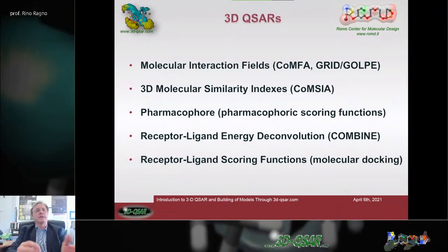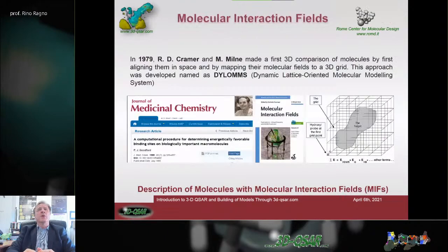And then we have the receptor-ligand scoring functions, the ones that are actually used in molecular modeling and molecular docking software. So molecular interaction fields are the ones we are more interested in.